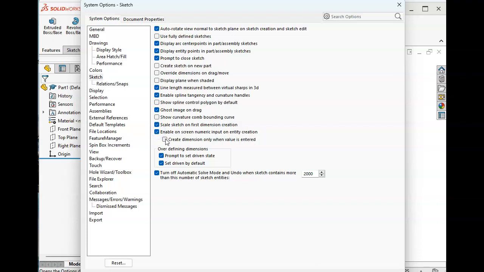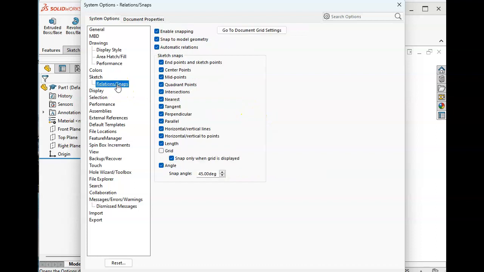So one of the things that it would do is when I would create the dimension in Windows 10, it would apply the dimension, and this is all a future conversation, but it would apply the dimension, and it would be a driving dimension. In Windows 11, it would automatically create these as driven dimensions, which defeats the purpose of doing the sketch numeric input and entering those values. So we'll come back to those.